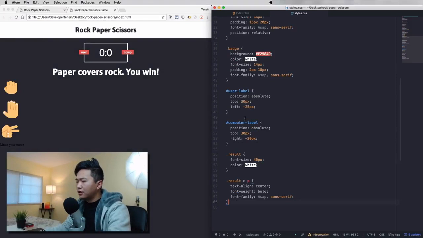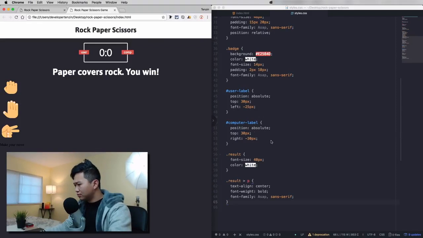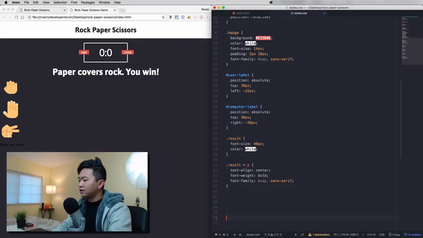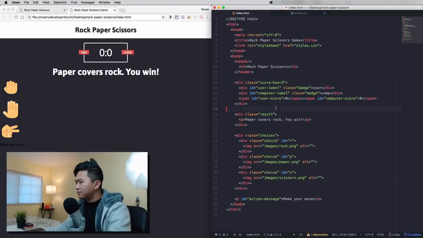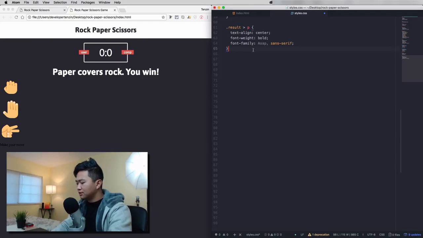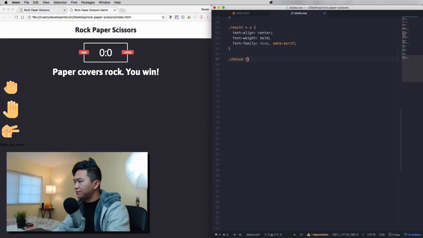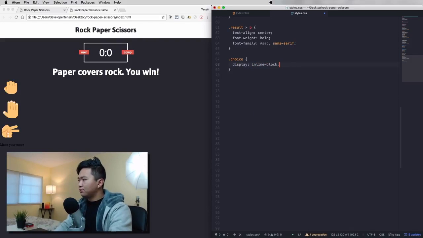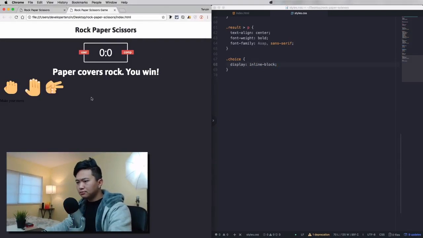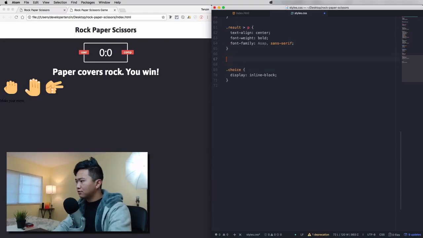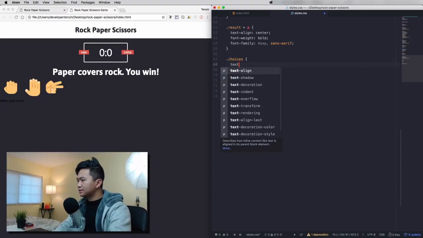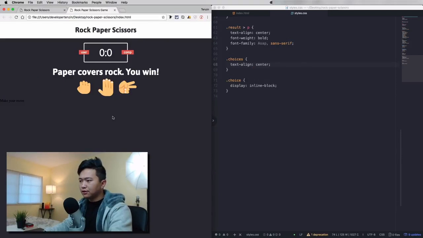Okay, cool. All right, now let's go over the actual images, okay, for the choices. The rock, paper, scissors, hand. Okay, so for that, we'll go down here. In index.html, we called it choices, and then choice for each one of them. Okay, so the first thing we'll do is dot choice. Okay, we'll grab each one and we'll do display inline block. Okay, so that will make it horizontal. Cool. And now we also need to text align this. So we'll go to the parent, text align center. Refresh. Okay, that's how it looks like.